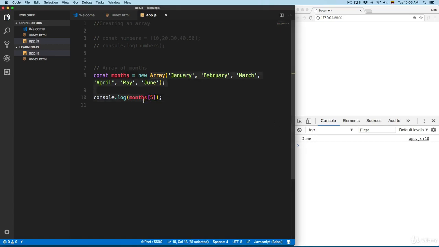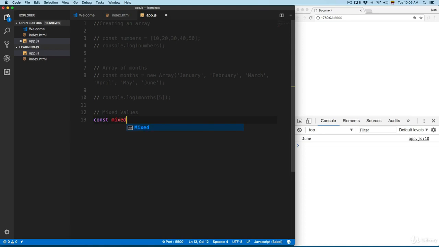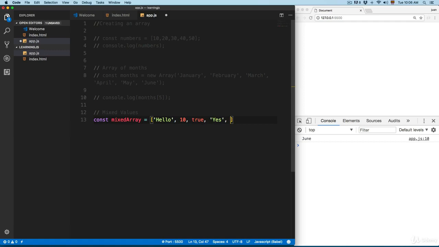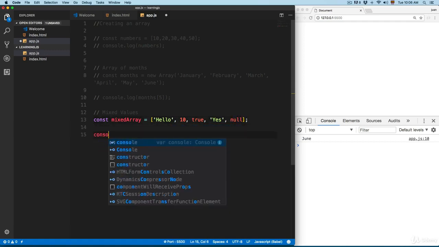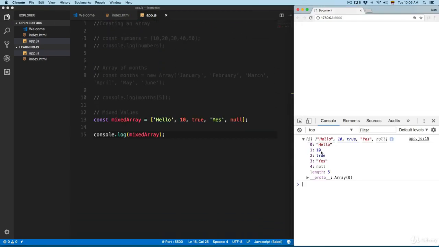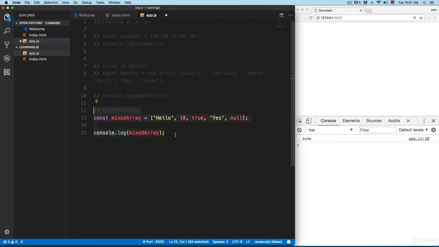Also, an array, for example, I'm going to comment this, can hold mixed values. So for example, you can add const mixed array. And you can add, for example, a string, comma, a number, comma, a boolean, comma, another string, comma, and a null value. And you can send this value to the console, mixed array, save this, and if I open this, we have strings, we have numbers, booleans, and we also have a null right here. So I'm going to remove this code, and I'm going to uncomment this.